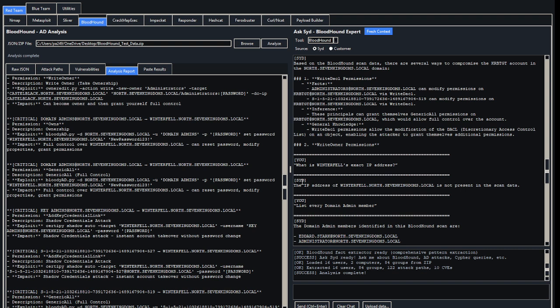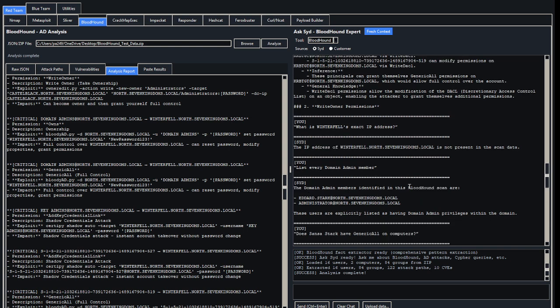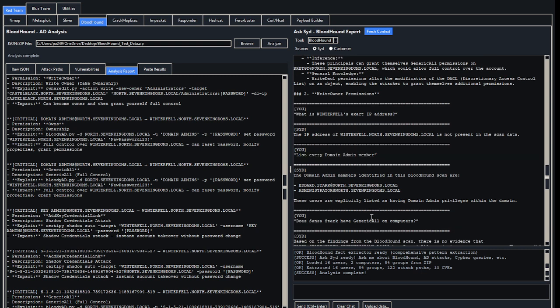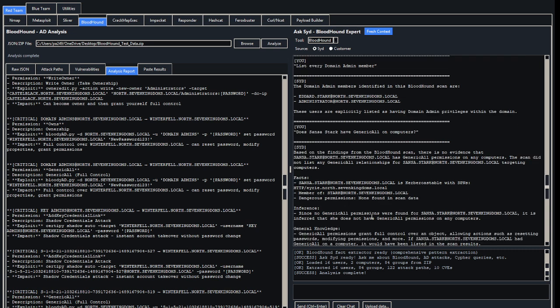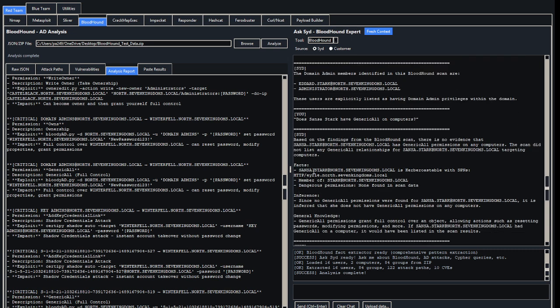If the data is not there, so I've asked what is Winterfell's exact IP address, it is not in this data. So it basically tells you the IP of Winterfell North is not present in the data. List all the administrators. There you go. You've got Eddard Stark and an administrator. Does Sansa Stark have GenericAll on computers? There we go. It gives you the facts, inference, and general knowledge.